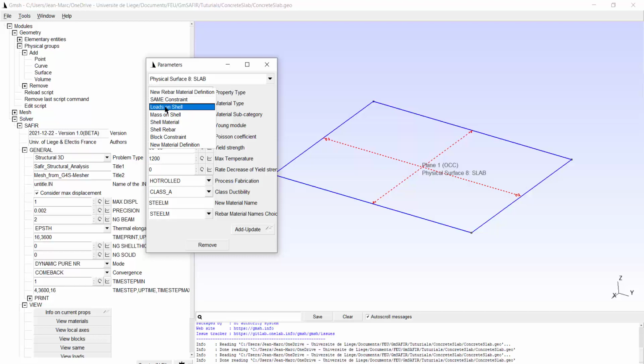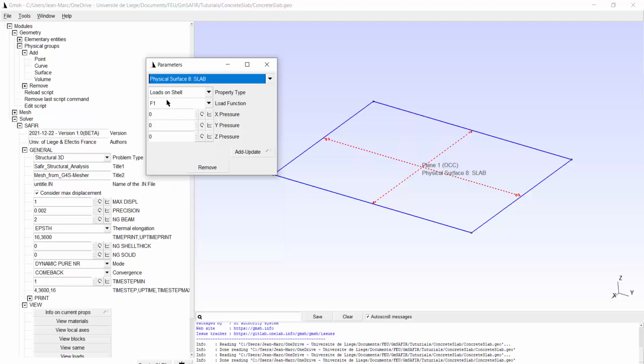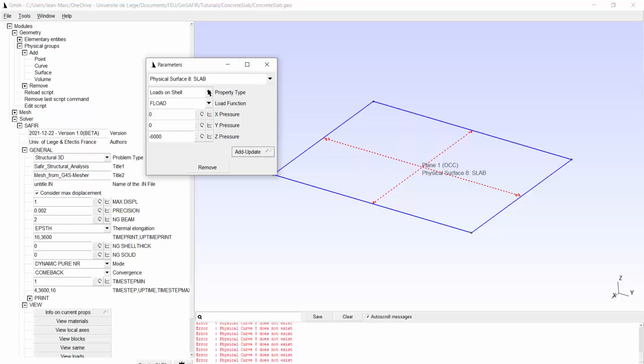I don't have constraint. I have loads, of course, with the function fload. And for example, in the vertical direction, that would be minus 6,000 Newton per square meter. Add, update. I will not put masses because I will make a static calculation to be a little bit faster.